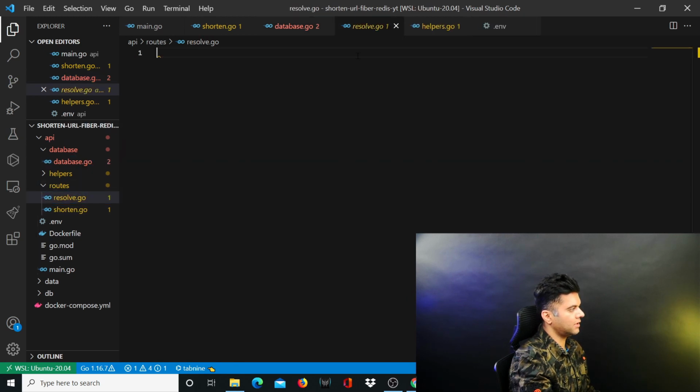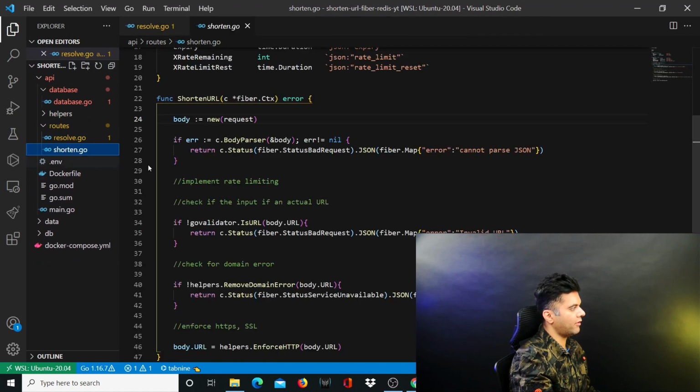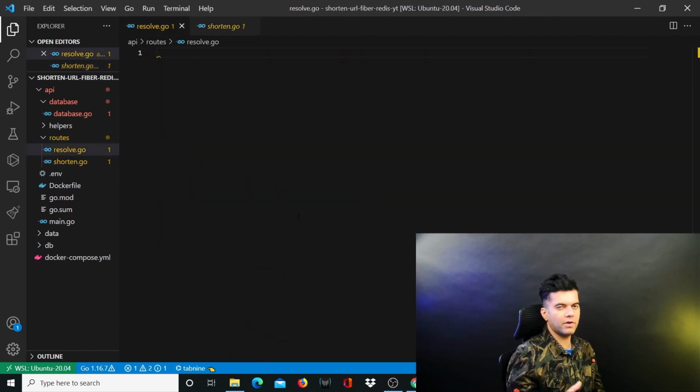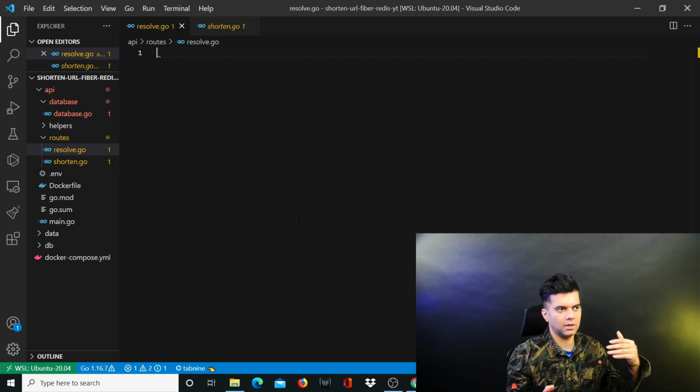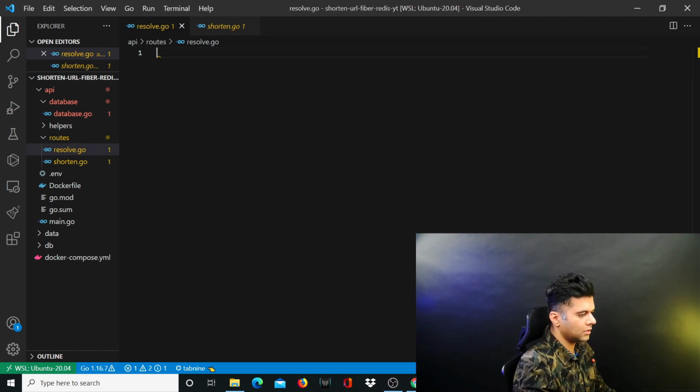Now, as we had discussed, I want to work on the resolve function. Now, I know we have a lot of work still pending in our shorten.go file, but since the resolve.go file is going to be shorter, I want to finish it right now in this video, and then we'll have a continuous video, at least, or maybe two continuous videos for the shorten.go file. So for resolve.go, open up your resolve.go file.